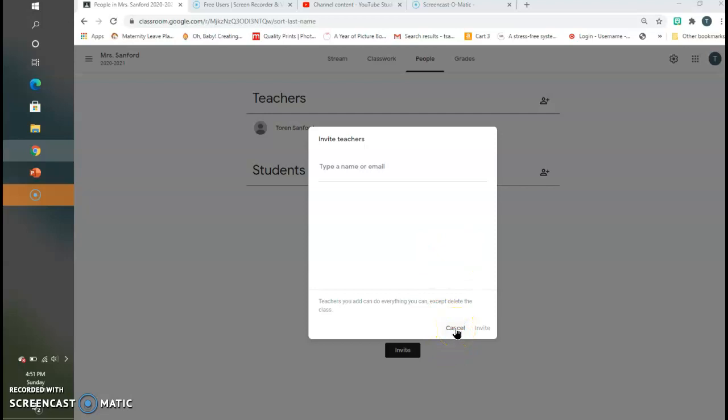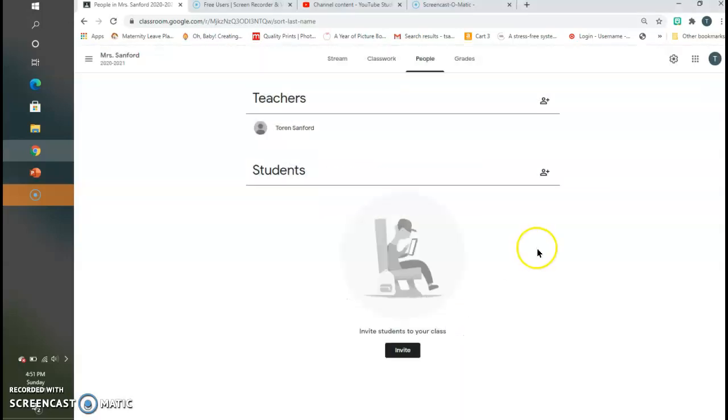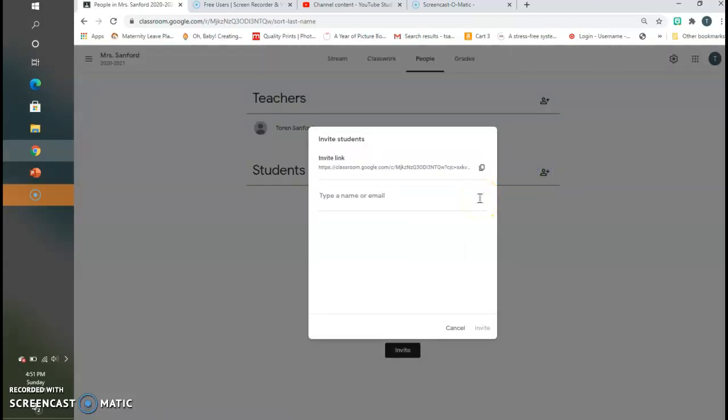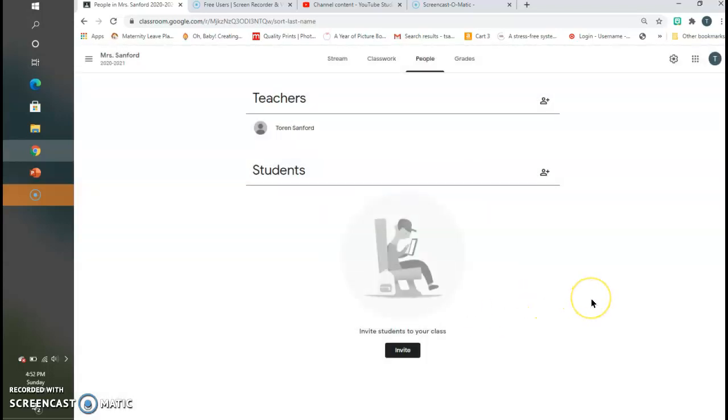They would have to accept the invitation on their email. And the same goes for students. I don't currently have any students in here as this is a practice for a tutorial, but I could invite students and type in their names and emails into this or send them the link. And then when they receive it, they would accept it there, and that way they wouldn't have to go and put in the class code. They would just accept it from their email, and then they would automatically be here because I've already invited them to the class. Yeah, so that is about it with the people.